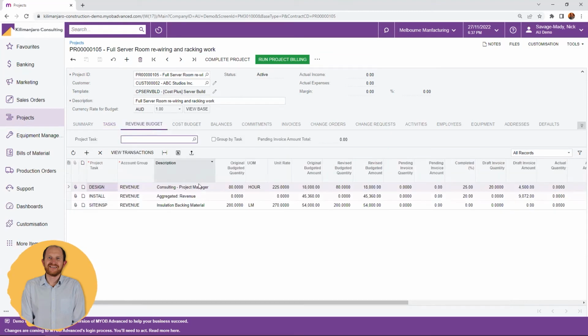So what they've incorporated is the ability under revenue budget. You can go through here, and then they've added in an extra field, which allows you to say, right, what is the pending invoice quantity? So in this case, I'm doing an hourly basis, so it means that I can put in, well, we've done an extra 20 hours.